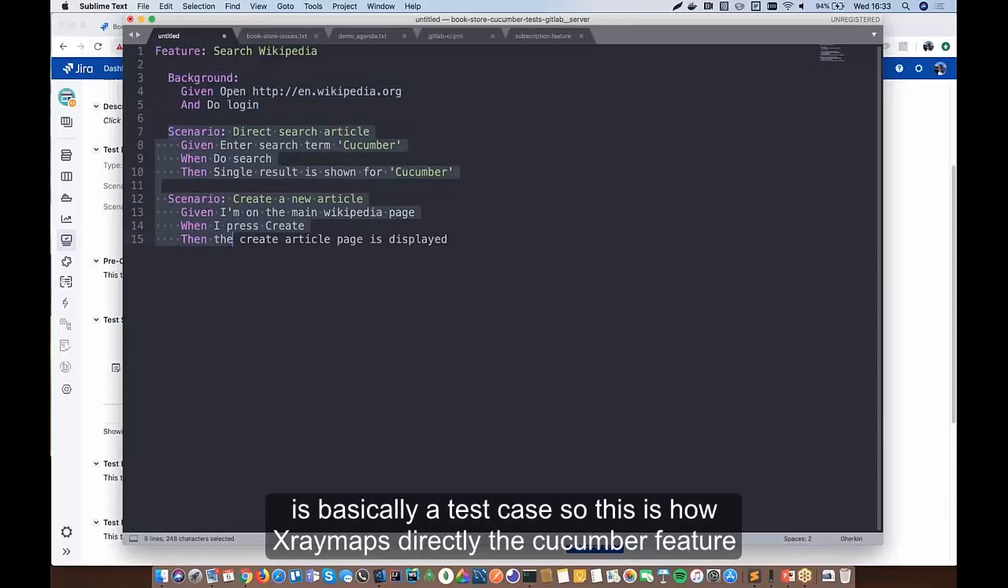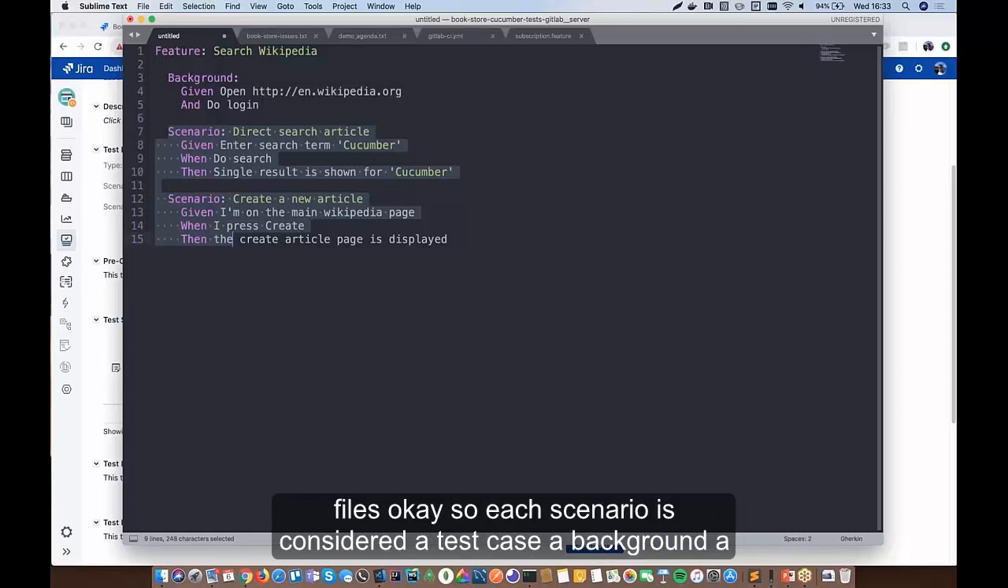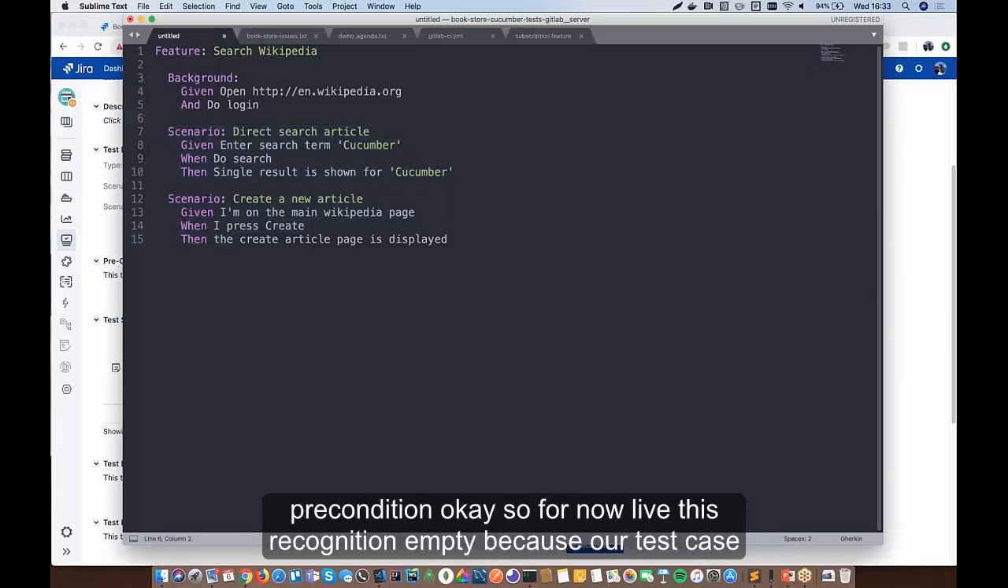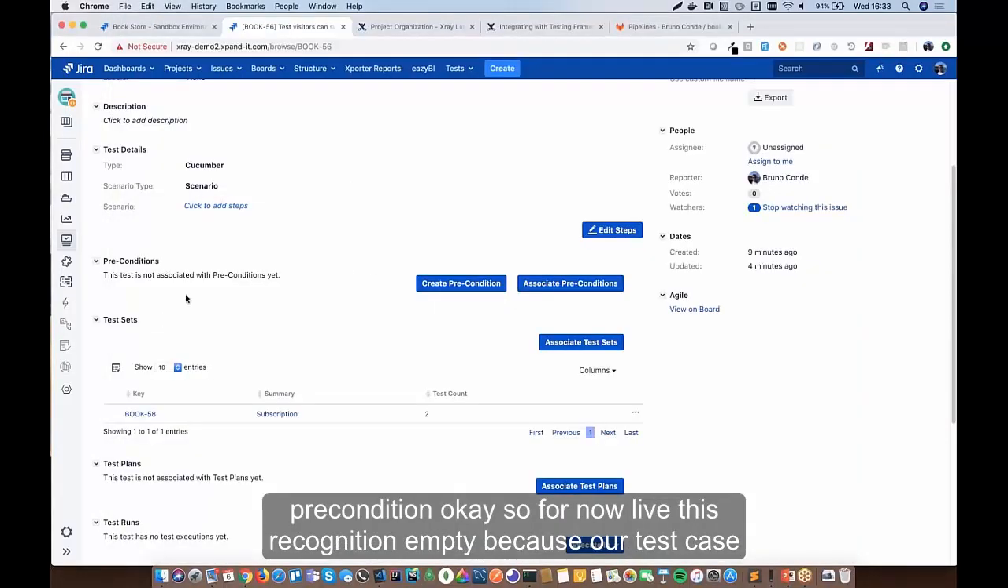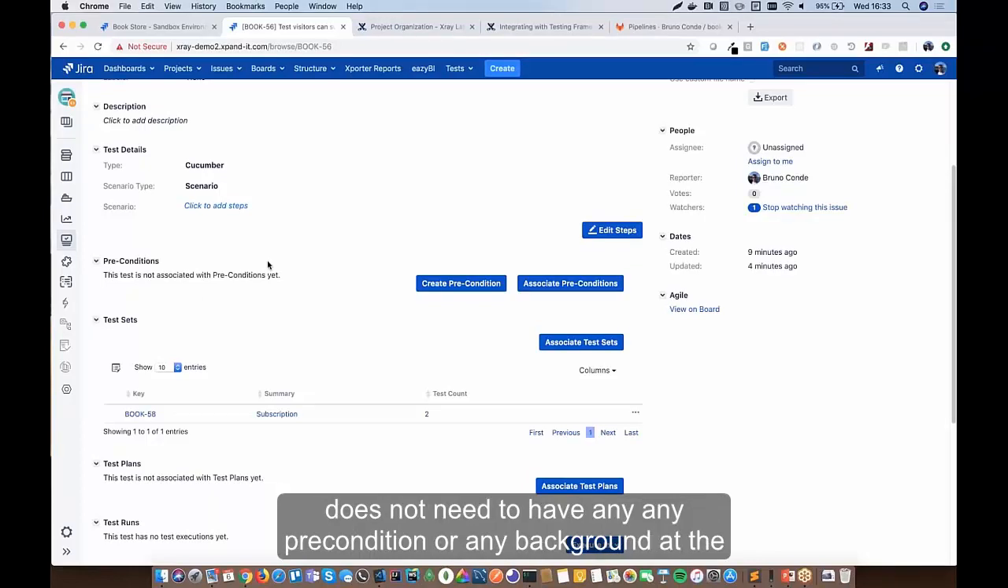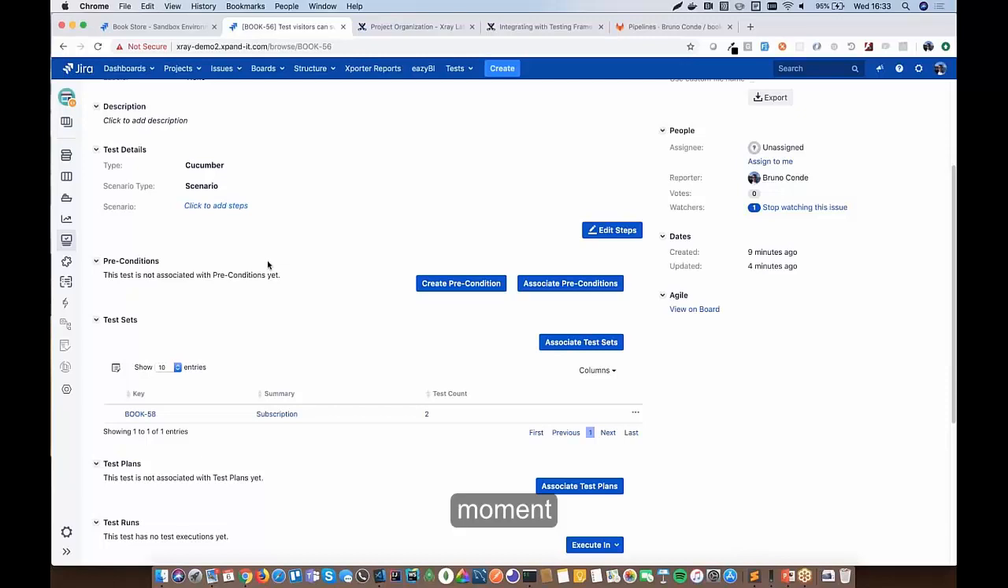So this is how Xray maps directly the Cucumber feature files. Okay, so each scenario is considered a test case, a background, a precondition. So for now, I'll leave this precondition empty because our test case does not need to have any precondition or any background at the moment.